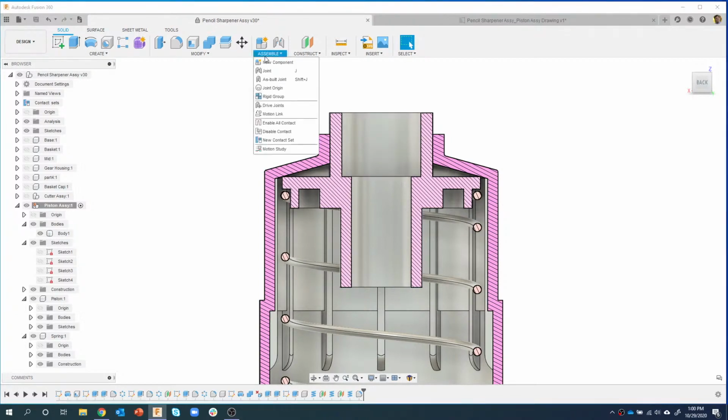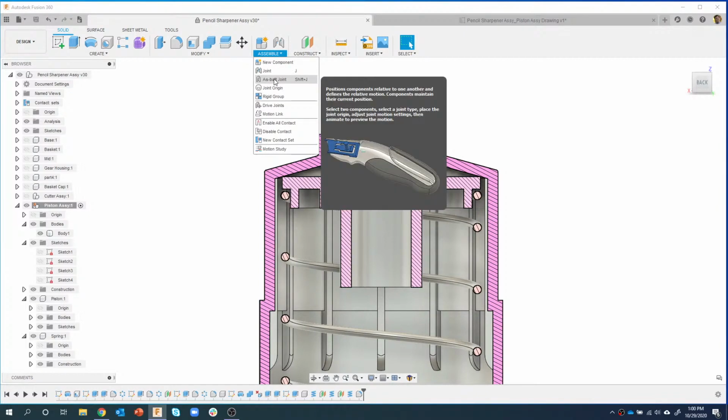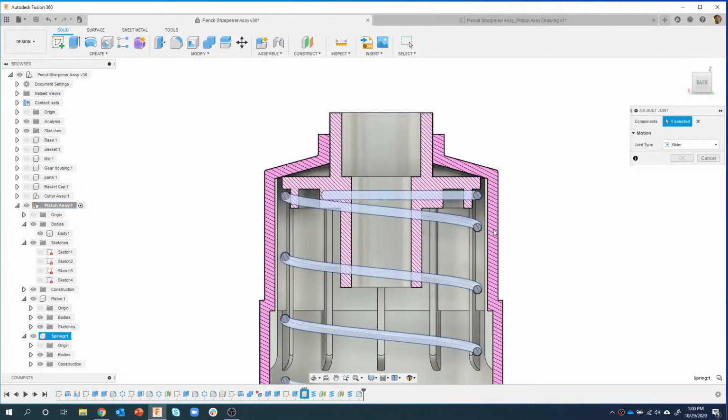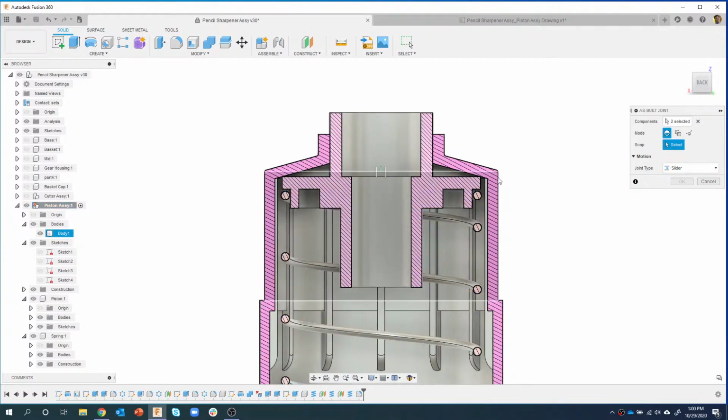So I'm going to come in and say, let's do an as-built joint. Okay, the part is already where it needs to be. So I'm going to say as-built joint. I'll say the spring. And I'll say, I'll do the case because it's kind of sliding in the case. What's the joint type? By default, it's rigid. Well, I'm going to come in here and say slider.